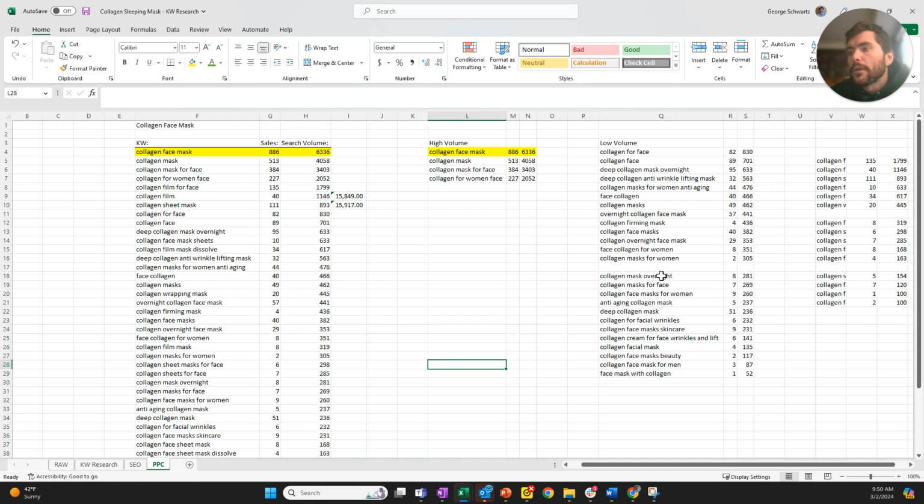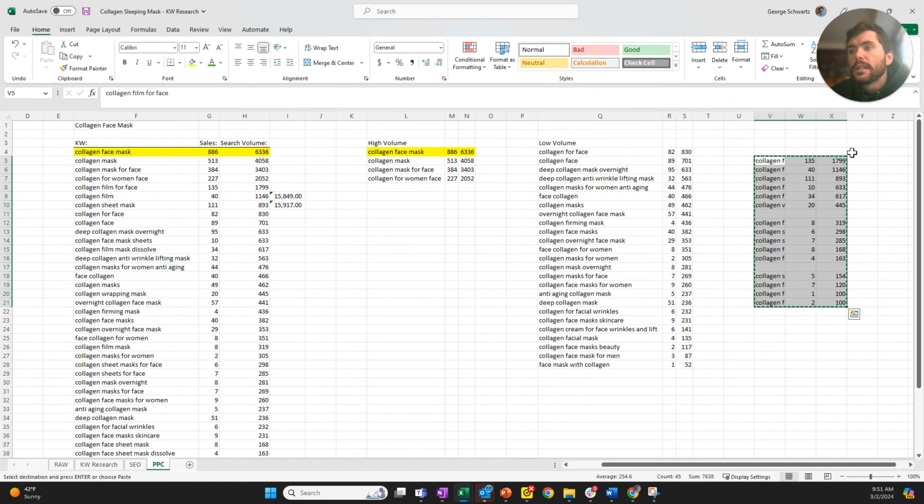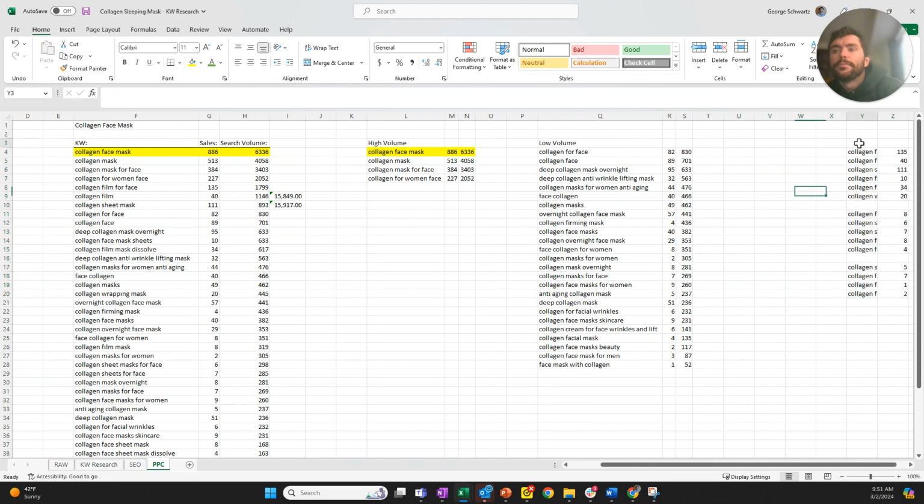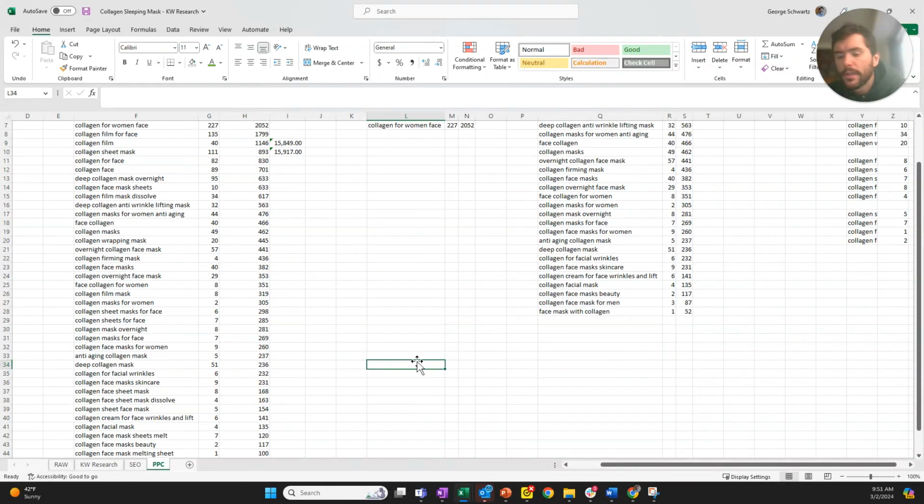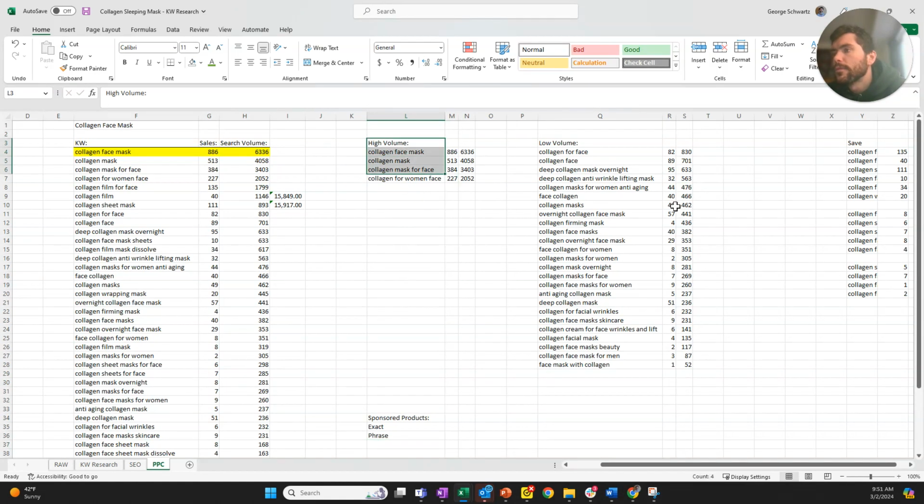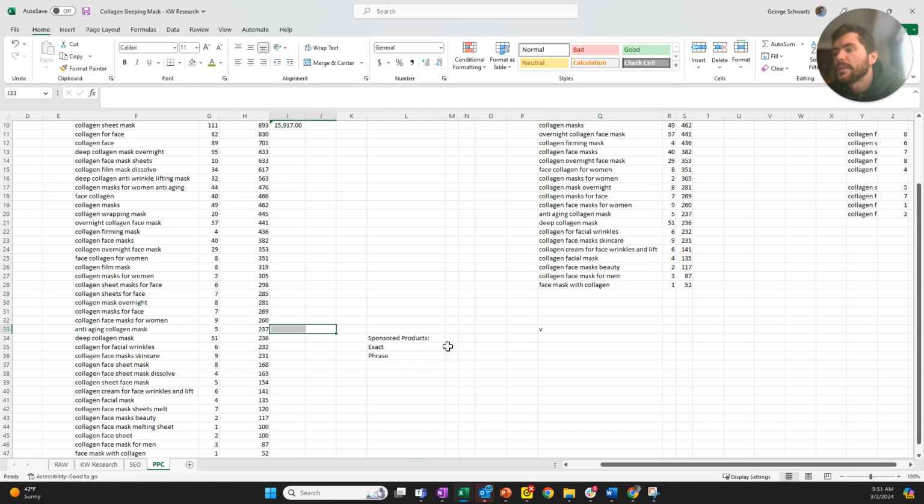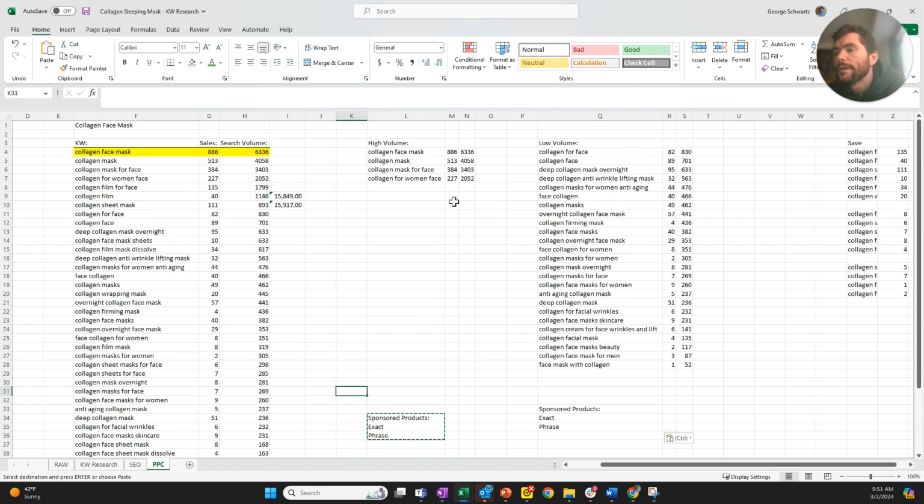Face mask. Okay, cool. So this is what we can then start to run our PPC with. And this we can save for later. So now we have our high volume words, we have our low volume words. And I would probably start here. And then in terms of what you would want from a campaign structure, we can just write it down here. I would start off with sponsored products with an exact and a phrase. For this, we would do the same exact thing. And we would just get the data.